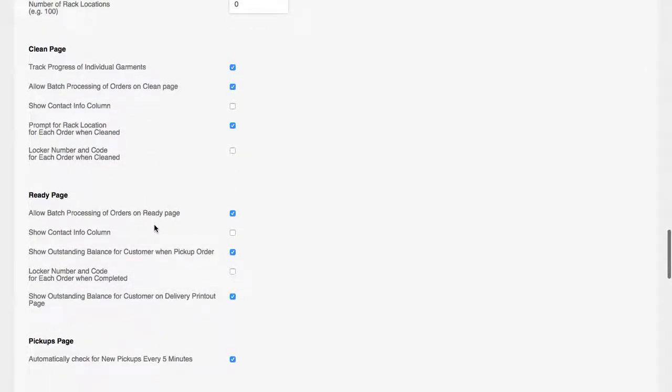On the clean and ready page, for the clean page, you can track the progress of individual garments if you want or not. That's completely up to you, whether you want it based on the customer or based on the garment. You can show the contact info in the column, so you can ring the customer immediately if the contact info is on. And if you use the locker systems, you can use the locker number and code. You add it here.